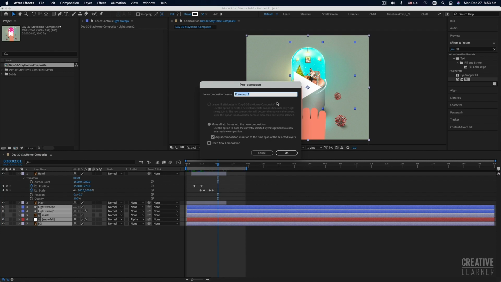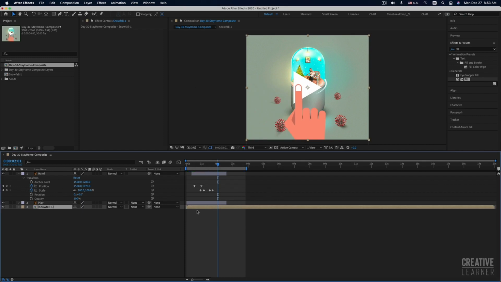So I will name it, what do we call it, Snowfall, and then after that Snowfall 1. I click OK. Make sure you choose Move all attributes into a new composition. After that you can click OK. So now we have a composition set up. I don't think we need to move it, so I will keep it like that. So when we play back the hand up, before the start, for CGI to reveal, we need to see the before and after effect.